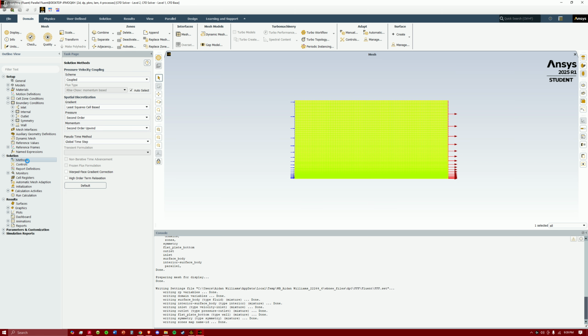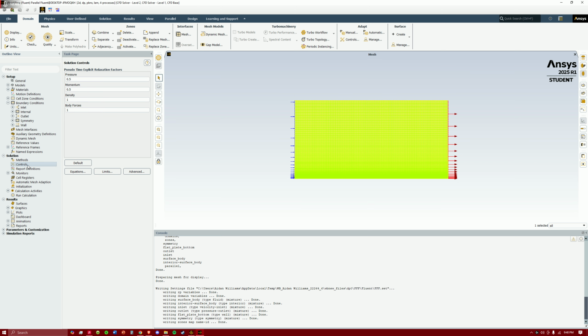And let's move on to methods. I'm going to keep it coupled. You can run simple. It doesn't change that much. Simple runs faster, but I think it's a little less accurate. Whatever.